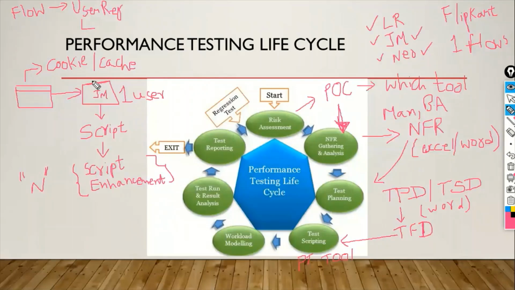So if you complete all these three steps, that means recording the script, saving the script, and doing the scripting enhancements, then we are good with the test scripting stage. Once the test scripting stage is done, we'll go to the next stage, that is the workload modeling stage. In the previous session, we already discussed that we are going to perform different types of tests, like load test, stress test, endurance test, and spike test. For each and every type of test, we are going to take a different user count.